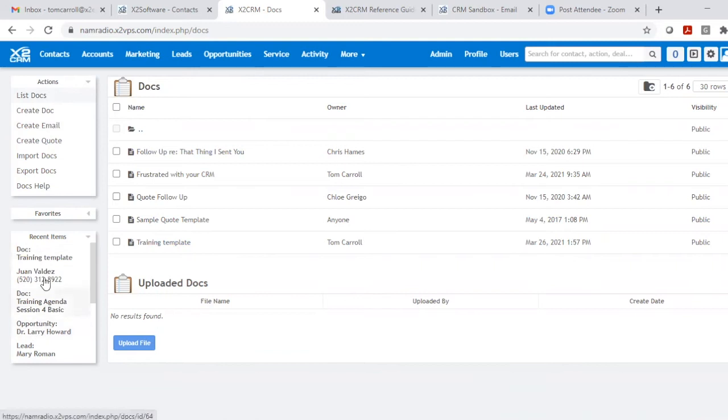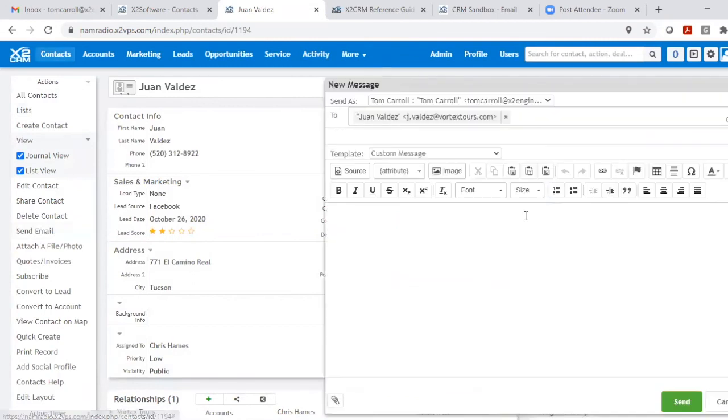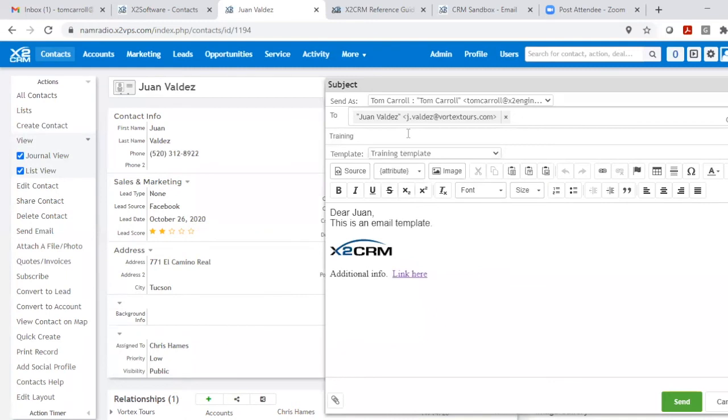So if I go back to the contact that I was working with and click on send email, there's my template. It's going to bring it in. Notice it says Dear Juan, the link is there. My subject is put in, and now I could just hit send and send this email out. It's ready to go.